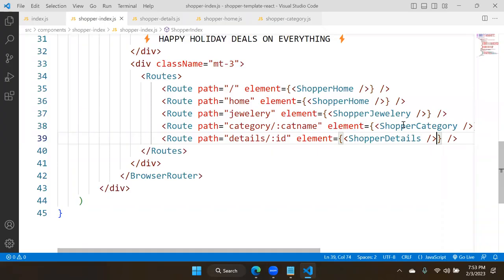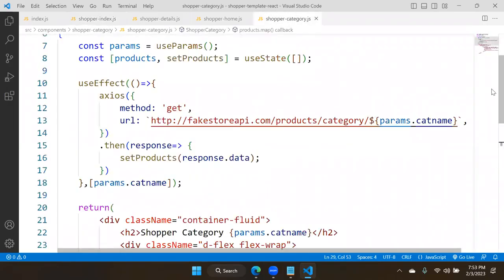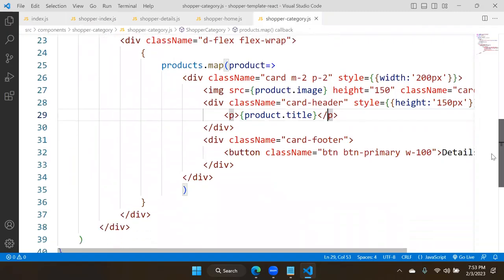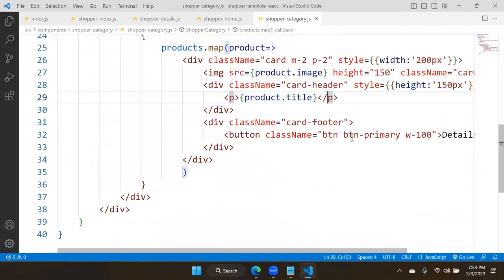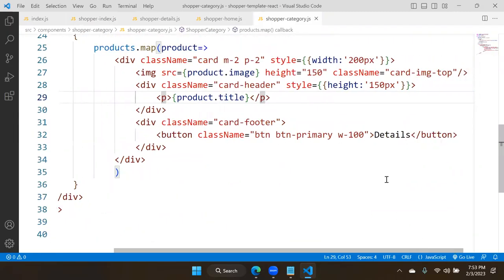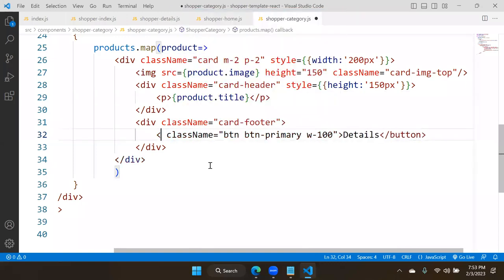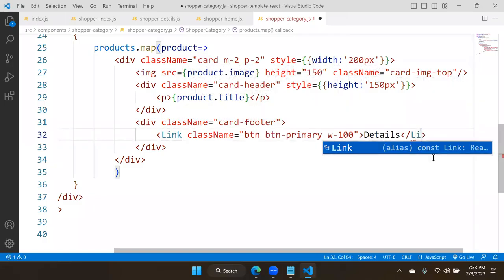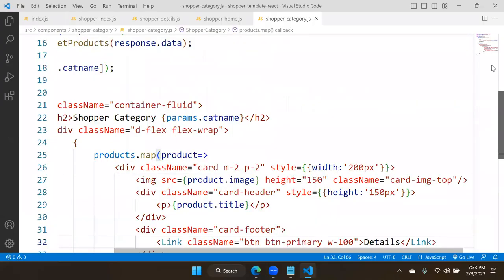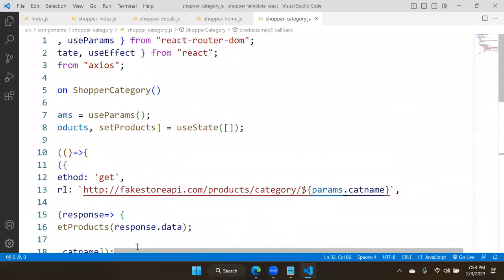Now let's go to the category page. In the category page, you see, where is that details button? This is the details button. On the click of this, it should navigate. Here comes the important part. This is not a button anymore. We will make it a link. We are using a link element here, so this is configured as a link.